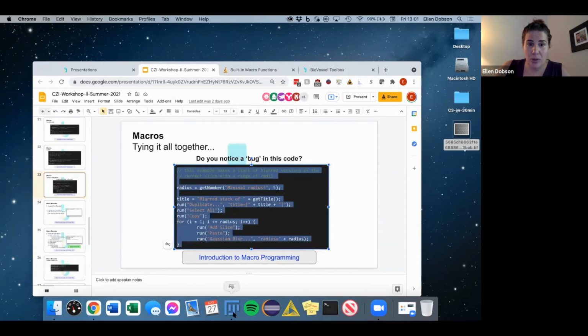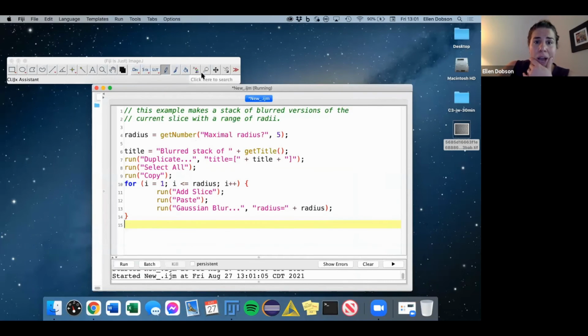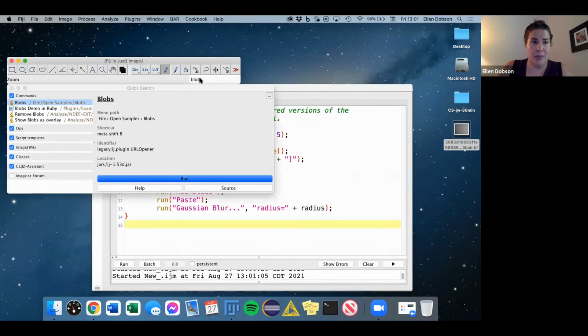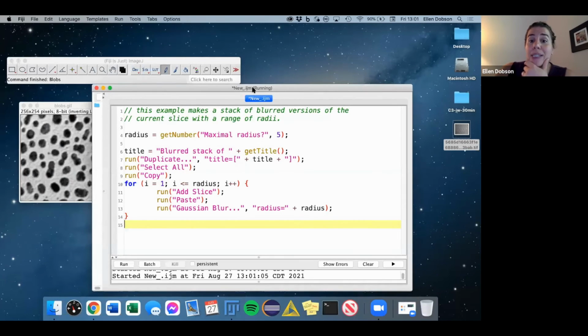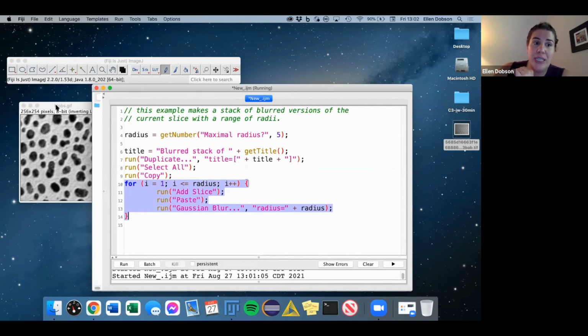If we run this code on blobs, so again, we'll open blobs. So this example has an error in here. There's a mistake inside this code, so we're going to try and figure out what it is. This example makes a stack of blurred versions of the current slice with a range of radii. So it's applying a Gaussian blur in increasing radii because we're using the for loop to increase the radii as we go. And then it's going to make a stack of images and we should see them get blurrier and blurrier.